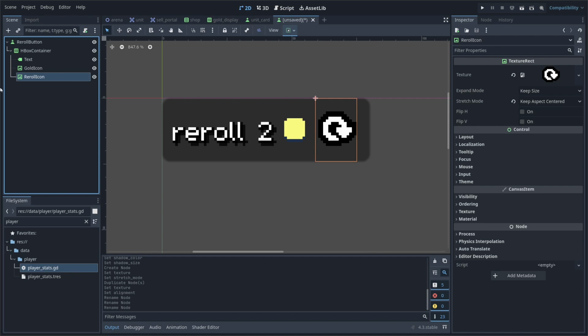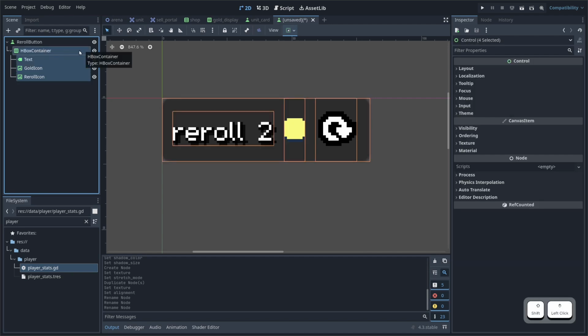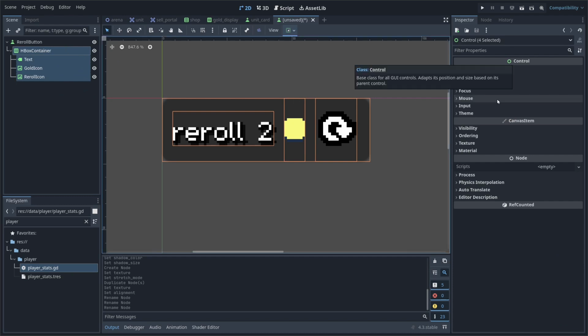Right. Also, we don't want to click on any of these. We only want to pick up the mouse signals with the button. So another way to do this, we did this one by one with the unit card, but to show you a better way, if I select the reroll icon, press and hold shift and click on the HBox container, it selects all these nodes. And since they are all control nodes, we can set their mouse filter property at the same time.